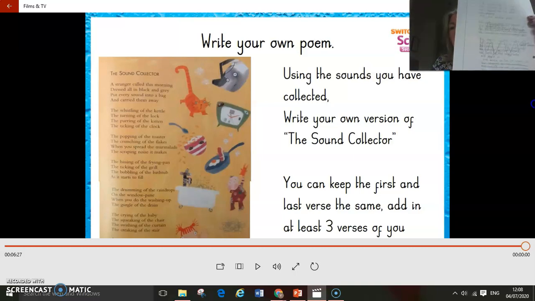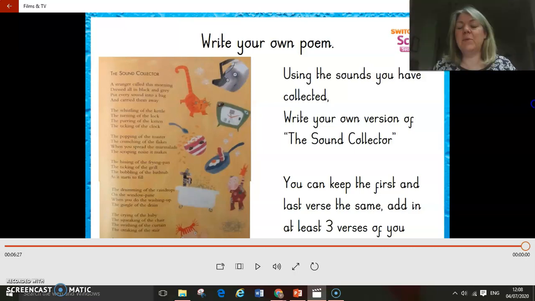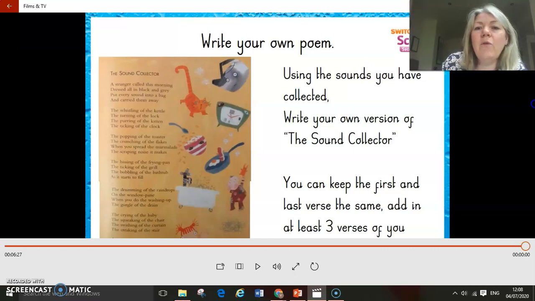Here it is. You can see there is lots and lots of editing and improving as I went along. And that's absolutely fine. It's all part of the writing process. I chose the kitchen, the garden and the beach for my 3 verses. So I'm going to read my poem and I'm going to share it with you so you know the kind of thing that I'm going to be looking for.